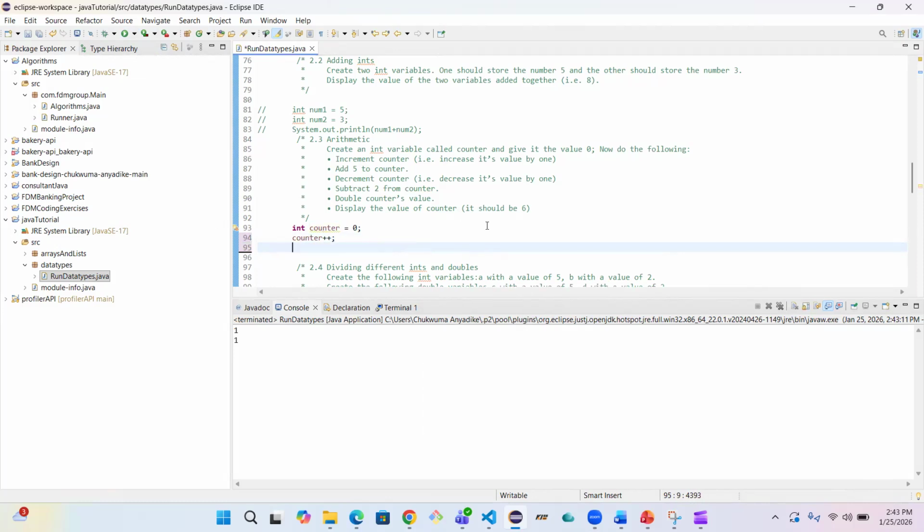Okay, add 5 to the counter. Again, you can add count. You can do counter equals counter plus 5, and I'll do the same thing. But again, I got another cool way to do it. I wouldn't say cool. It looks cool, but it's just another way of doing things.